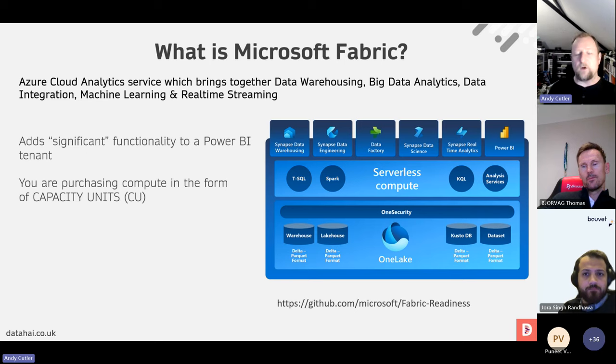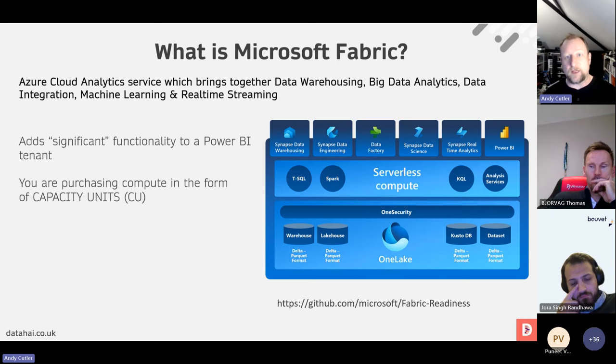It's a little bit more involved in finding out exactly how much your workloads are actually costing you out of your capacity units. I mean, Microsoft have got a, you know, a couple of versions of the Fabric Capacity Metrics app that I think need to be advanced a little bit more to help people identify how much things are costing in their tenant.